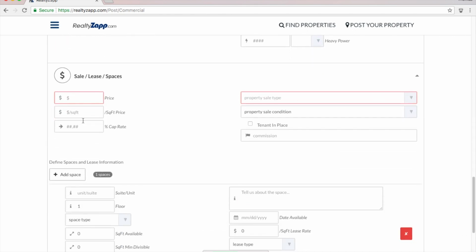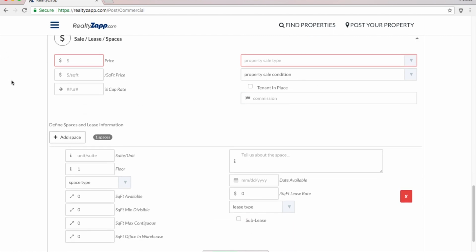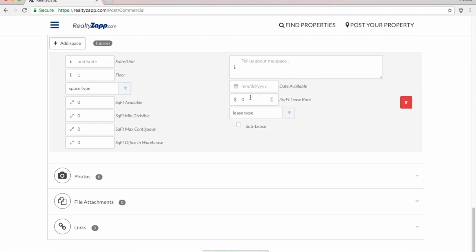Now here's where you put the price in, because I selected sale up top. If I didn't, then this field wouldn't appear. And then space is available for lease, and you can add multiple spaces by clicking Add Space. And then the price and what type of lease that is, etc.